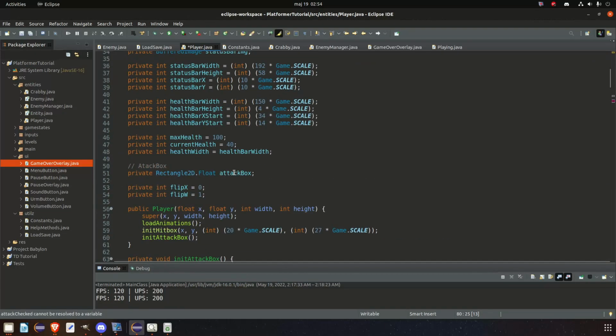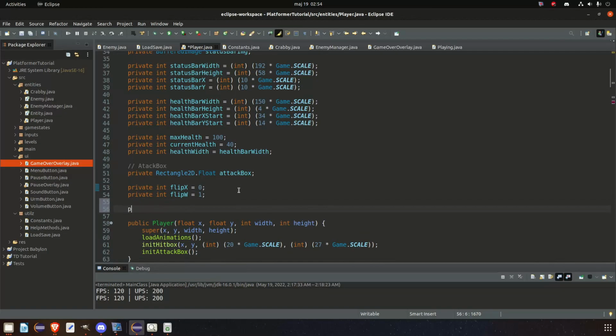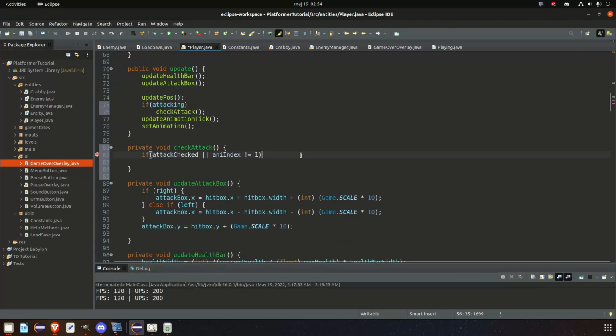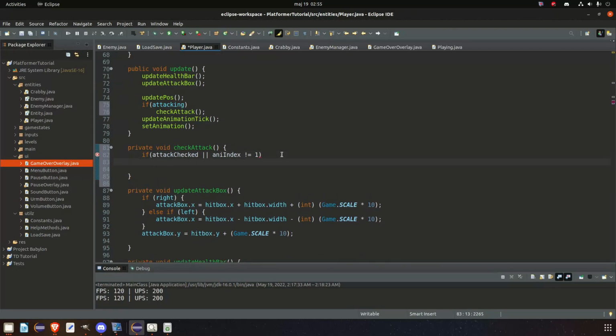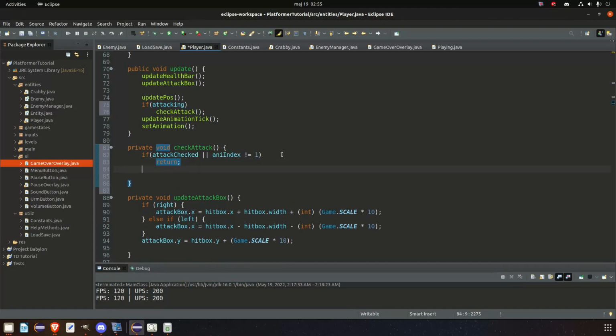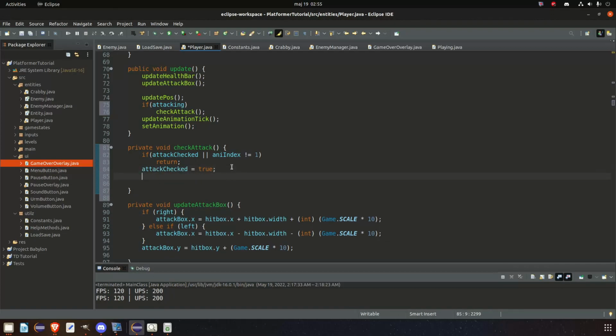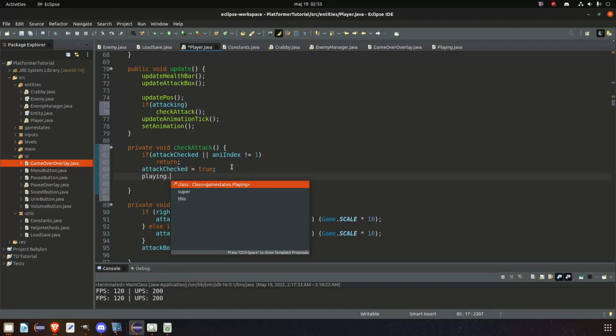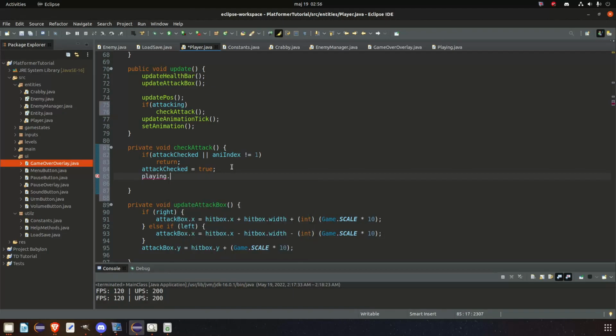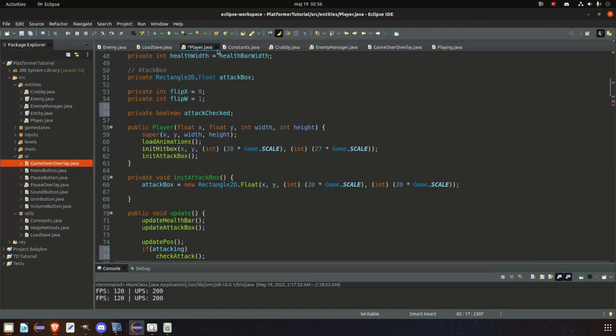And we need that variable up here, so let's add it right underneath here. Private boolean attackChecked, and it's going to be false from the start. So if that's true or the index is not 1, then we want to just return, leave this method. But if attackChecked is false and the animation index is equal to 1, then we want to check it. Then we say attackChecked is equal to true. Then we want to call playing dot. We don't have access to playing. That's true. We need it now.